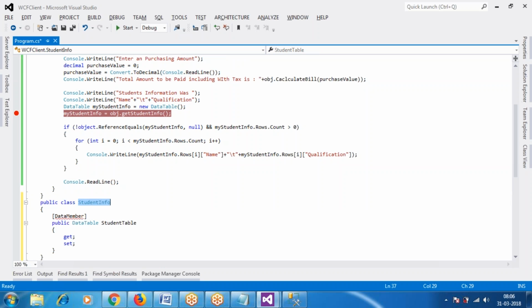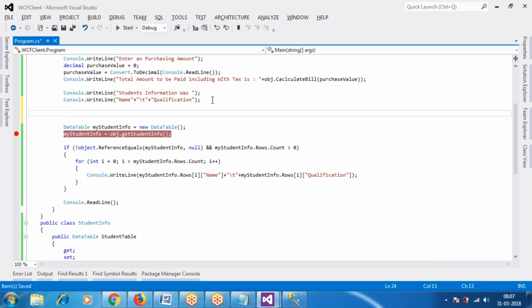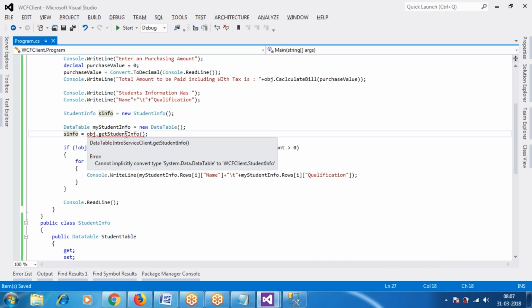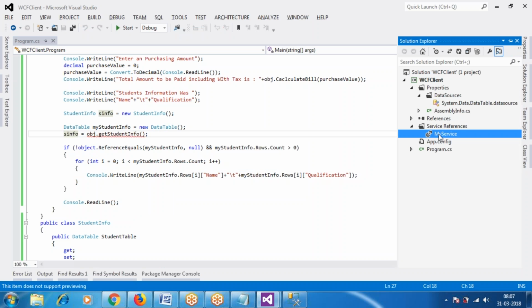This is a class, right? Student info. So data member is not required at client level. Create an object for this data table. Sorry, student info. So s info equal to new student info. So s info equal to something. Update your service reference.